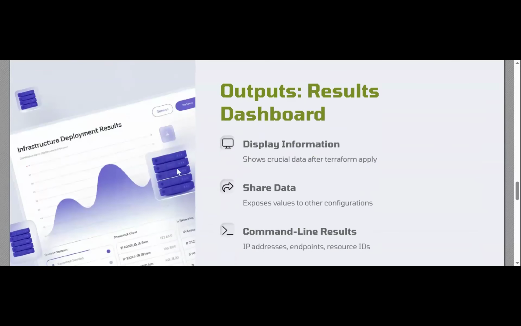Next one, output. So we talked about four things. What is the first one? Providers. Yes. Second one is the main one. Variables, no, that is the third one. Second one? Think, recollect.